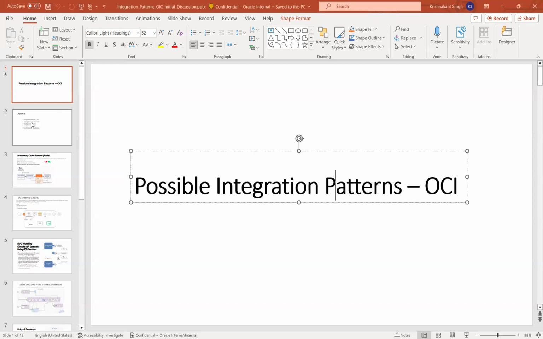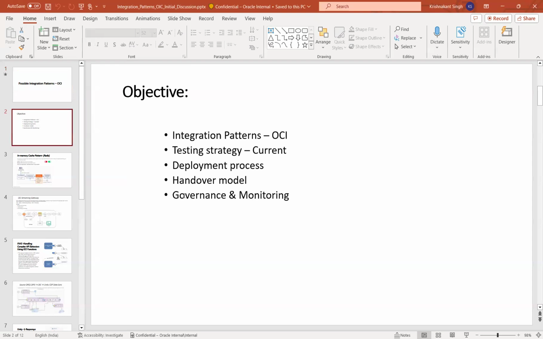So what are the objectives today? First is integration patterns, what all integration patterns we are going to have, then testing strategy, deployment process, handover model, governance, and monitoring. Let's start with integration patterns. Primarily, this video will mostly focus on integration patterns.